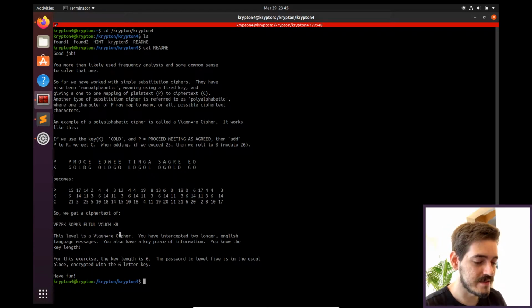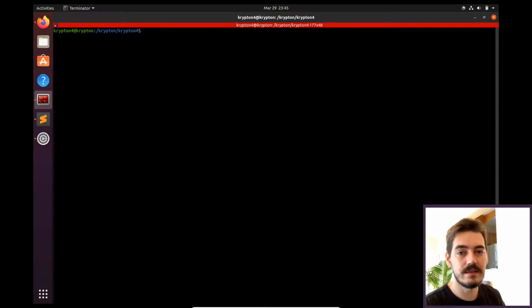This level is a Vigenère cipher. You have intercepted 2 longer English language messages, so that's important. You also have a key piece of information. You know the key length. For this exercise, the key length is 6. That's really important and really helpful as well. The password to level 5 is in the usual place, encrypted with the 6-letter key. So let's see what messages they give us, and they only tell us the key length is 6. We don't know the key. We've got to figure it out.